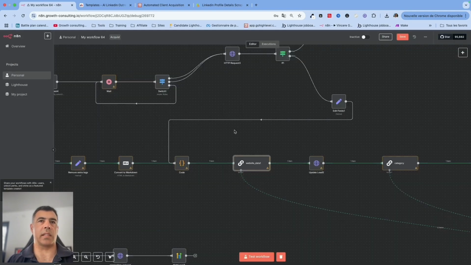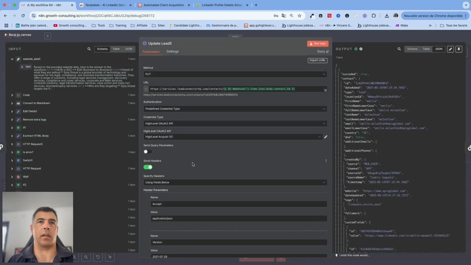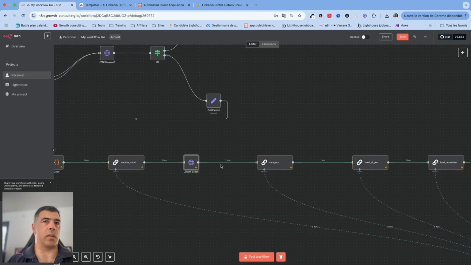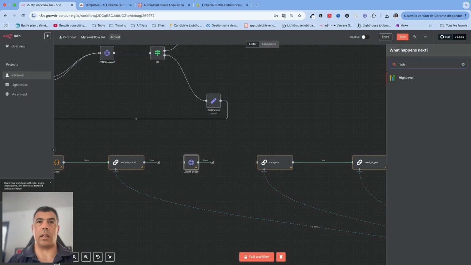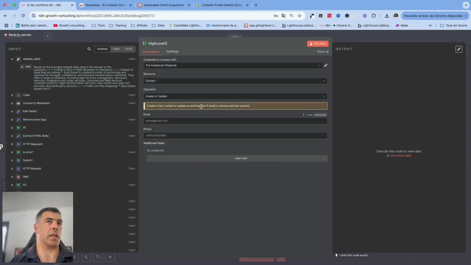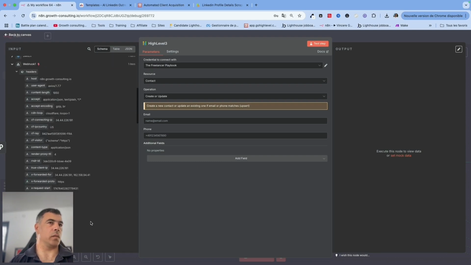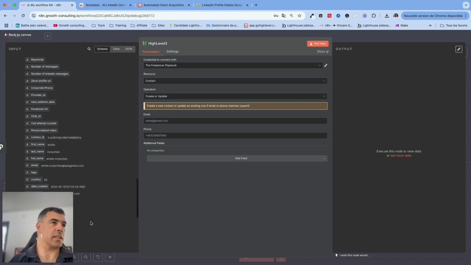And then as a next step, we update the lead inside Go High Level. By the way, I need to delete this one because n8n had a bug. So I will just show you how to use the high level node directly. That's going to be create or update. We are using the data from the webhook. So I'm just going to slide the email address in here.